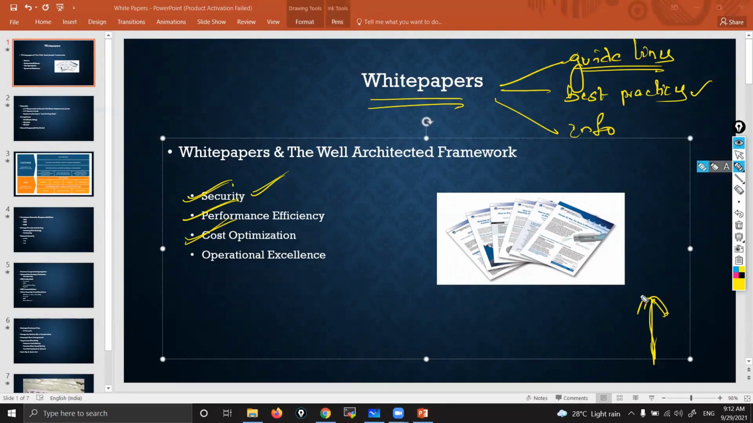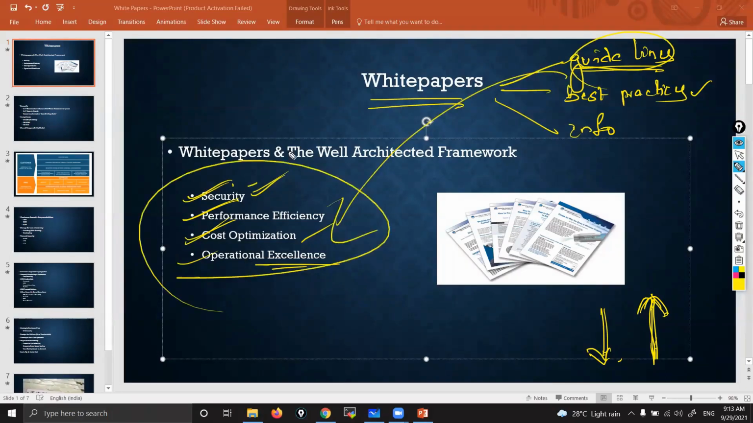Whatever you do in AWS, make sure that you increase the performance and reduce the cost. And how to achieve excellence finally, perfection. Some guidelines related to these things they are providing in white papers. How can we achieve security? How to increase the performance? How can we reduce the cost? How to achieve perfection? It's up to you whether you follow or not. But if you follow, it will be a benefit for you.